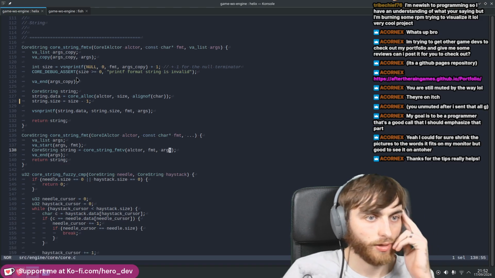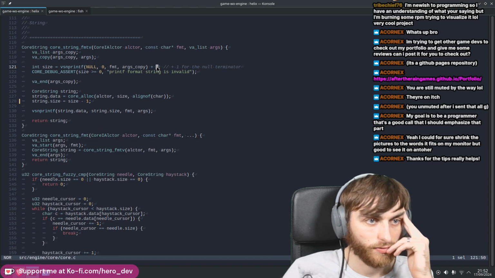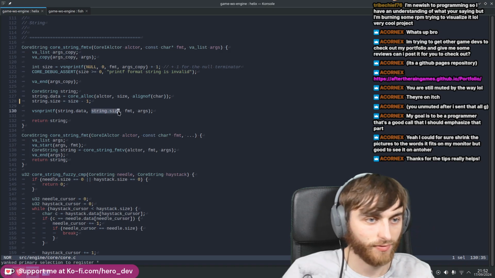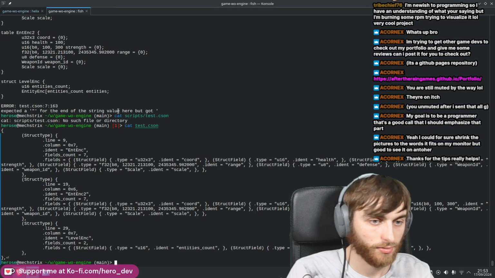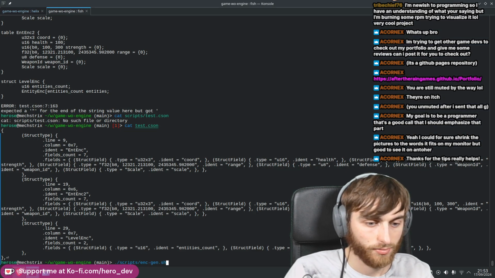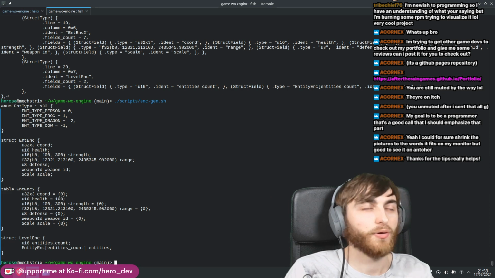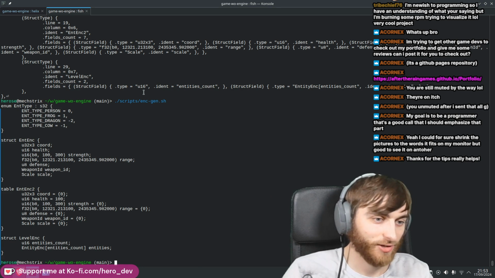It goes into here, right? Measures, does the add one. Ah, we do string.size in here. Okay, that was the problem. Okay, done. Oh yeah, it worked. 100%.